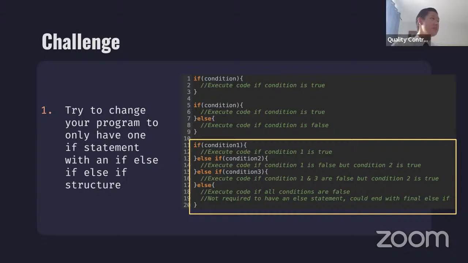Any questions? Any concerns? Any misunderstandings you may want me to clarify? Feel free to share in the chat. How do I put multiple conditions in the if condition? Yes, good question. So if you want to put multiple conditions in the if statement, normally you would append them by doing an and statement, but let me show you.